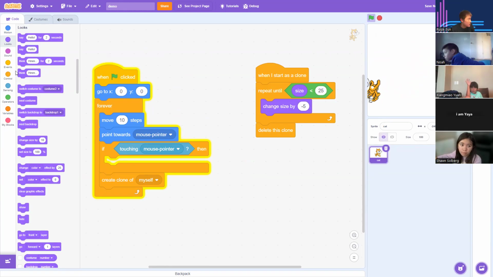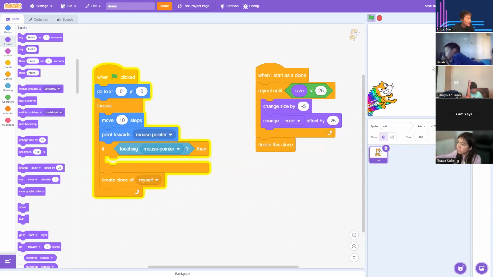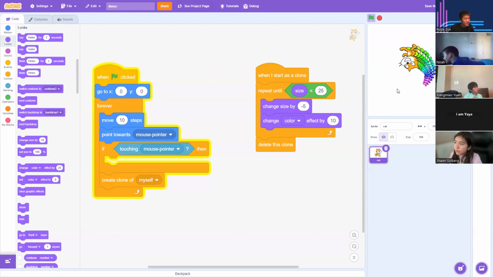And to make it rainbow, we can go to looks again, and then we can change the color effect by 25. As you can see, all the cats in the trail behind are rainbow colored. We can change this number 25 to something like 5. I guess that's not that good. We can change it to something like 10 to make the trail a bit different. See, basically almost the entire rainbow now.